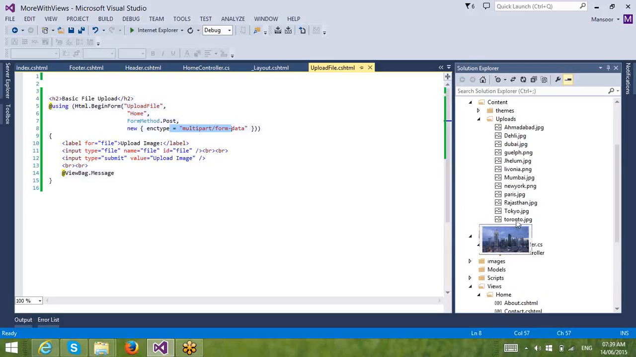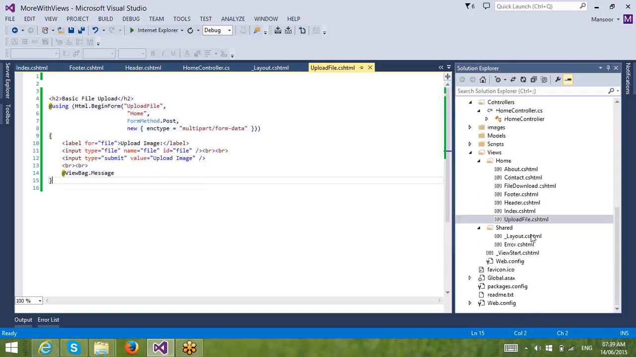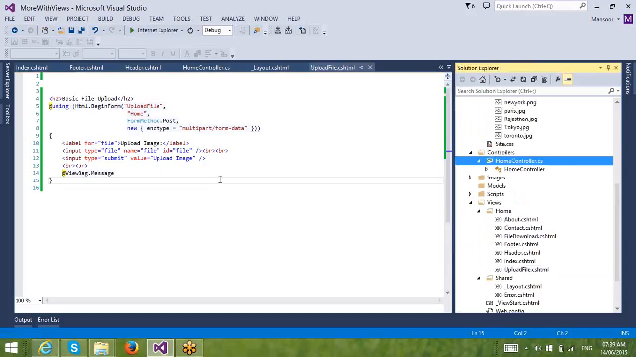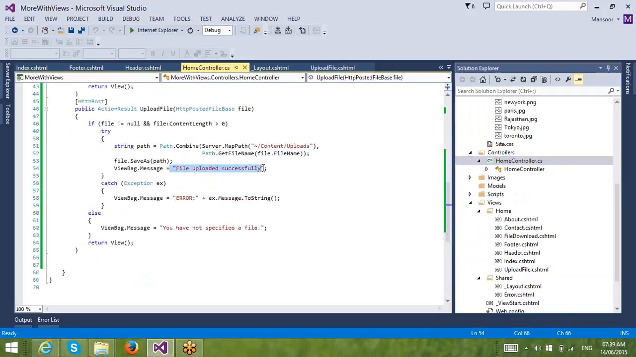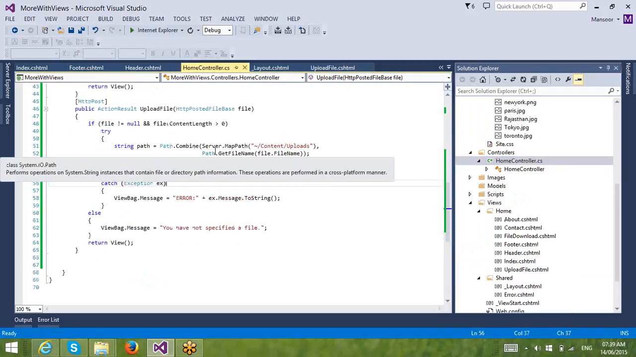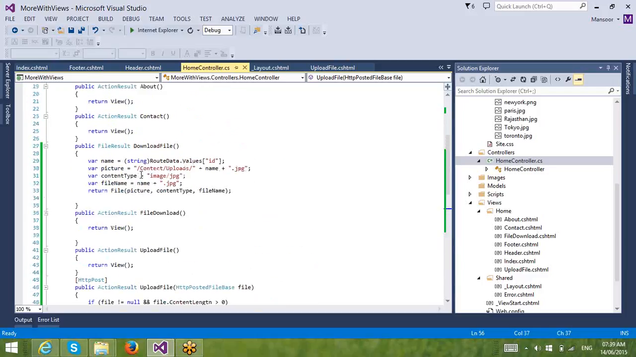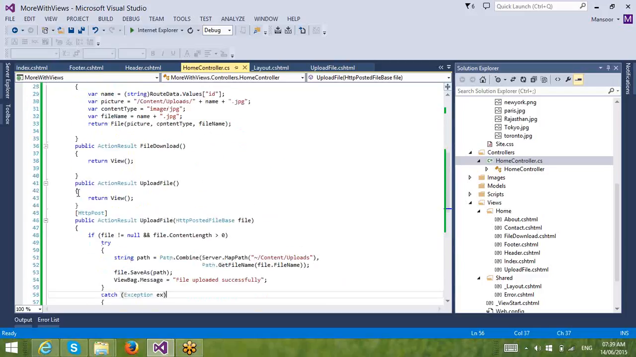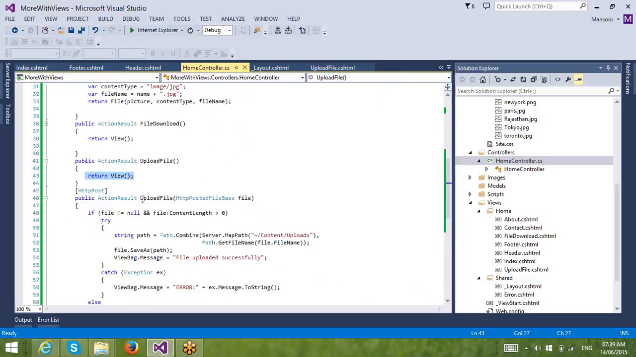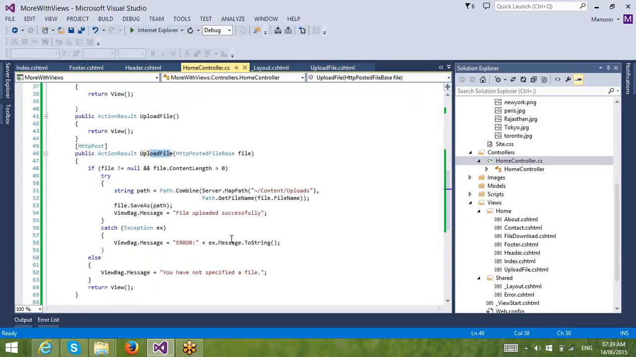For that you have 2 different actions. When you come to the home controller, you have 2 methods. First, upload file is going to render the view. Go up on the top. See, you have upload file, it is going to send you the view. Then the second upload file accepts the posted file. Understood your difference?